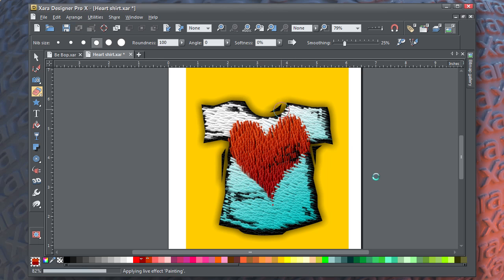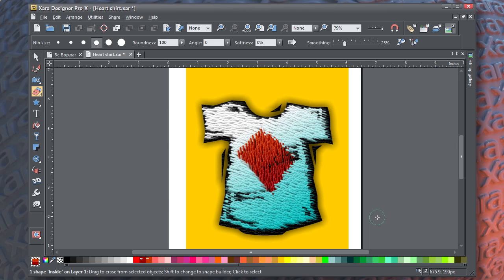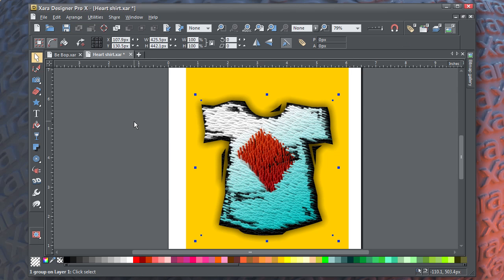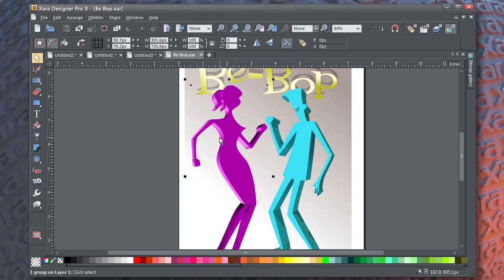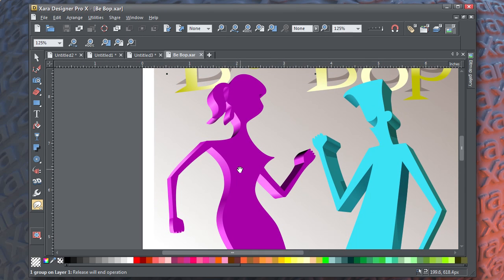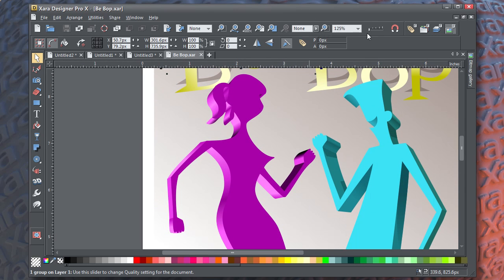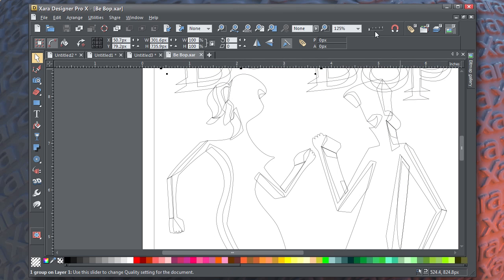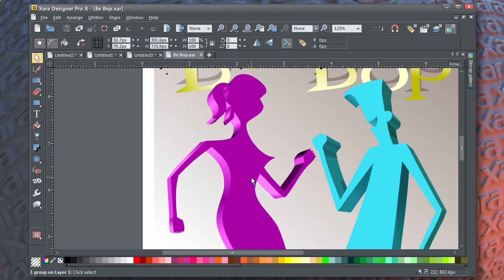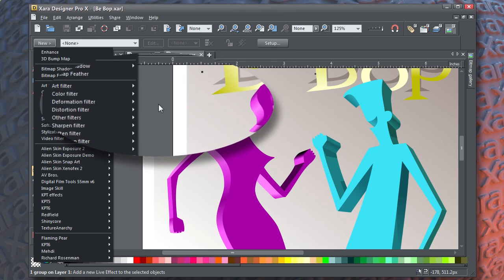Why don't you get out the bebop Xara file now, and I'm going to show you a really neat trick you can do with one of the native filters in Xara's Live Effects. What appears to be two simple extruded shapes are not at all. They're actually a collection of many shapes with gradient fills, and as you might imagine, unless these colors were named, it would be darn hard to recolor either of the characters.